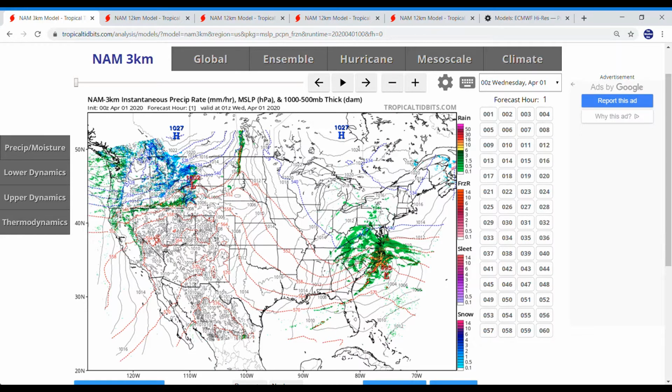First, I want to start with the NAM 3-kilometer model, just to play out how everything will go, and then we'll move on to the 12-kilometer model, and then we'll move on to the European model. But here is the NAM 3-kilometer model. Here's the low pressure that we're going to be following, and let's get into it.